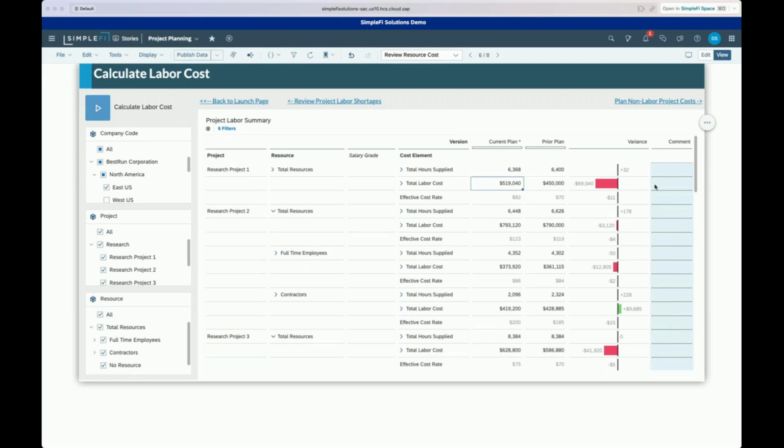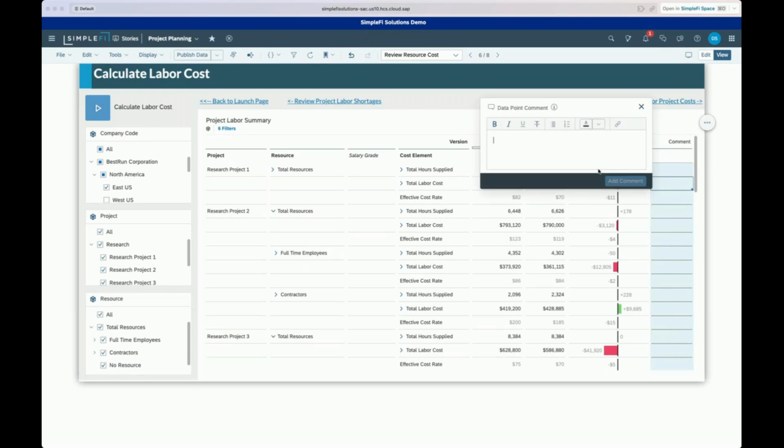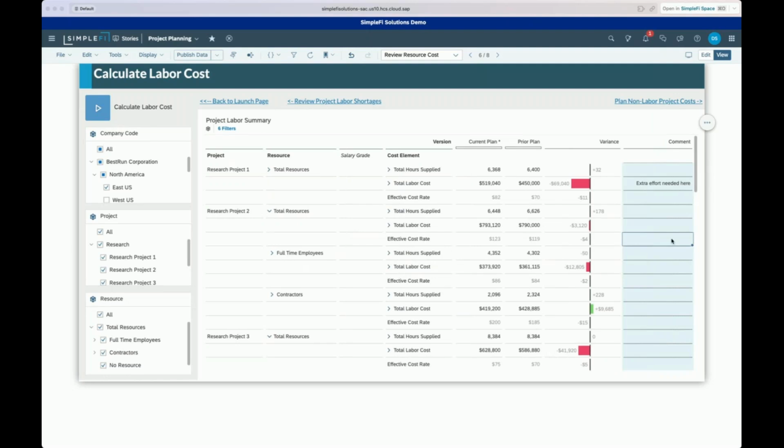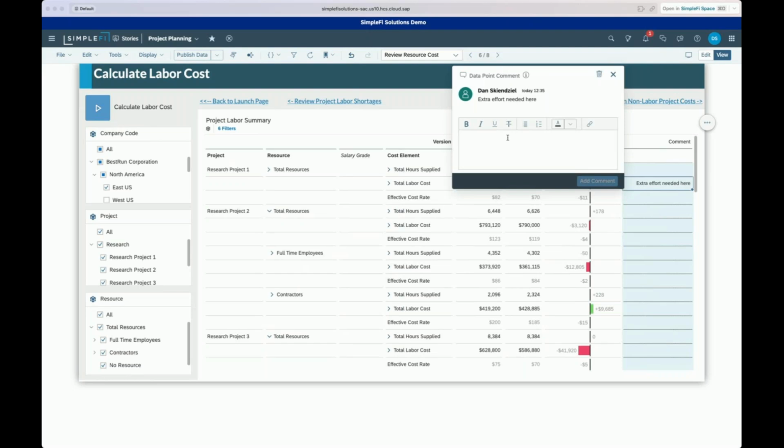So for those who may have to review this and approve it for me, I can add some commentary here. In this comment column, I can just double click and say, extra effort needed here, add that comment, and you can see the comment is going to stay there, and it is also going to show here. Someone else could come in here and type a response to this.